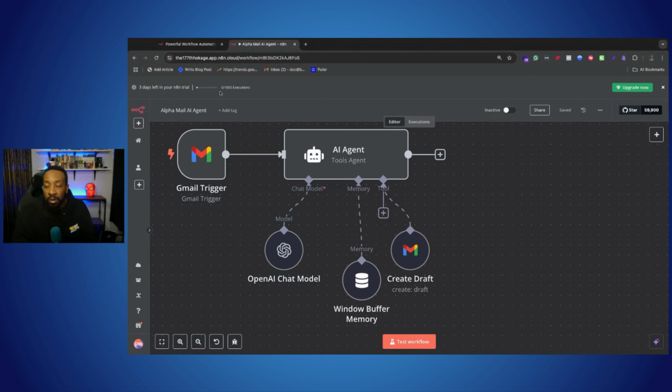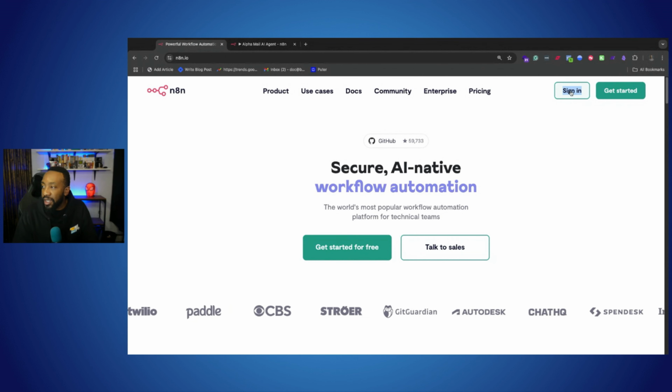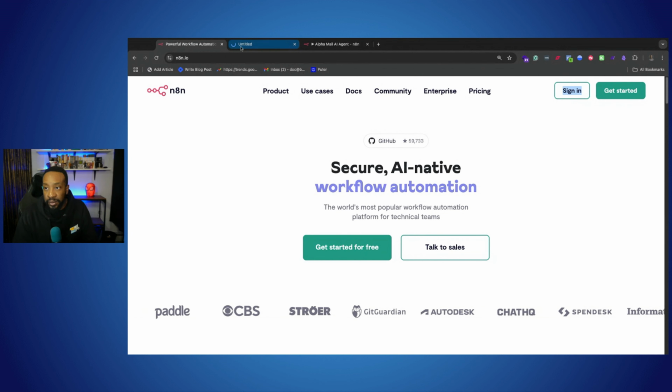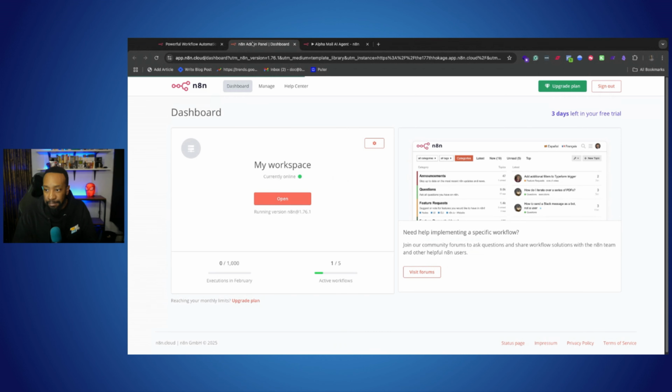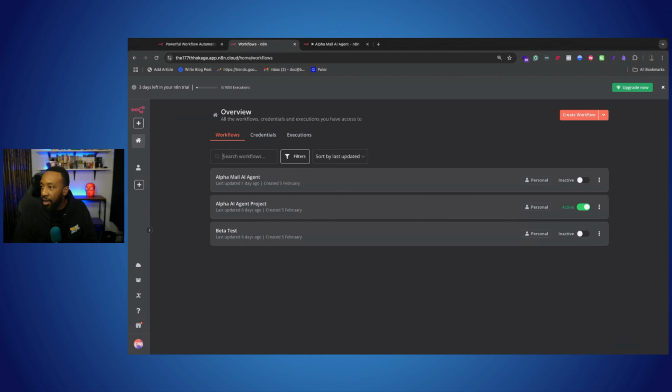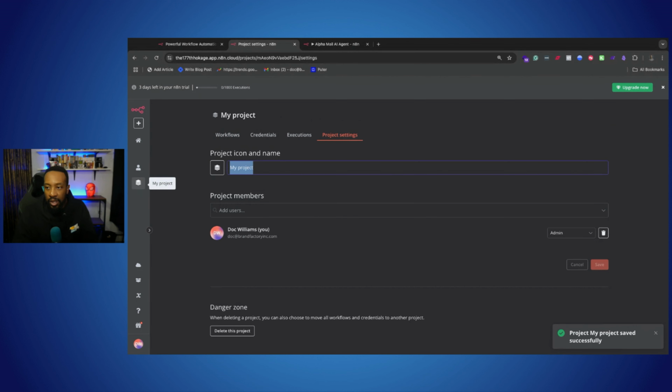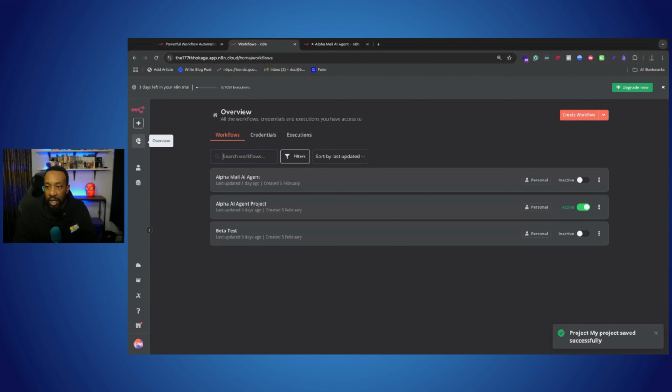Now let's talk about reverse engineering this and building this out from scratch. So we're going to sign in, and remember, you can start for free. Once you sign in, we're going to open up your workspace right here. This is the workspace. And then what we're going to do on the left-hand side, we see the home, the overview. We see the personal information. We can talk about my project, all that kind of good stuff.